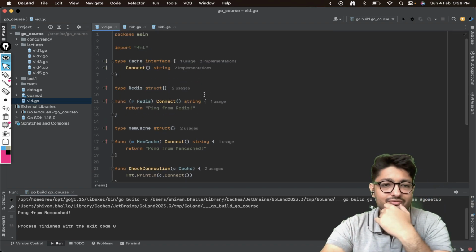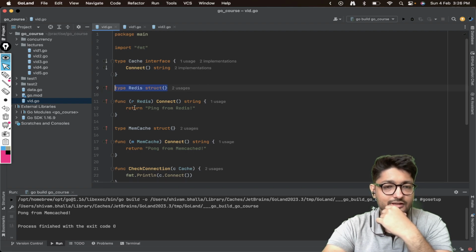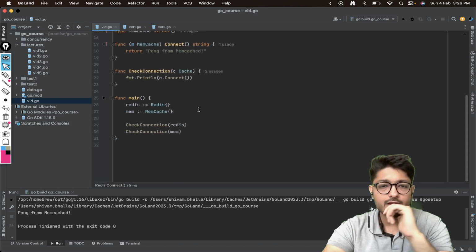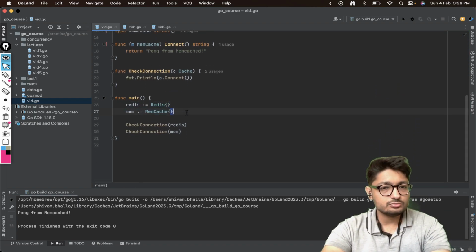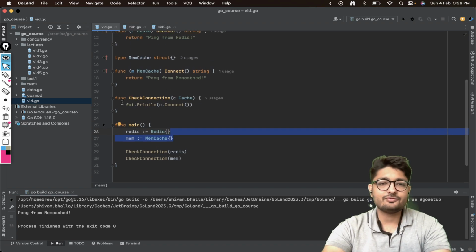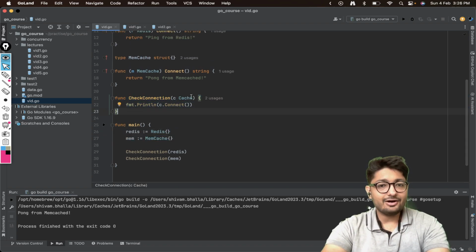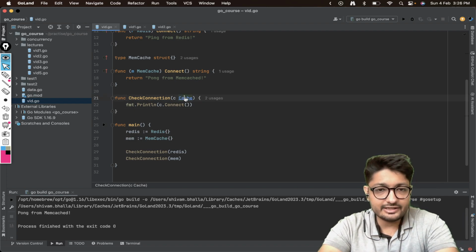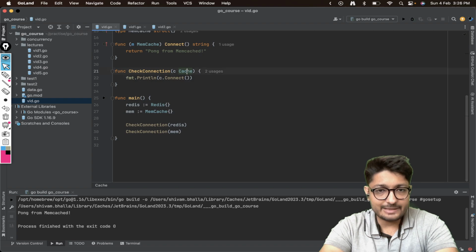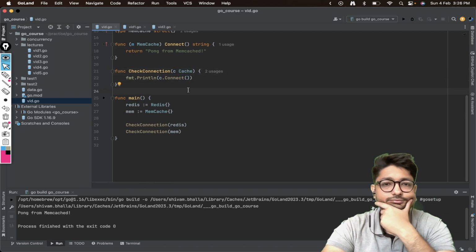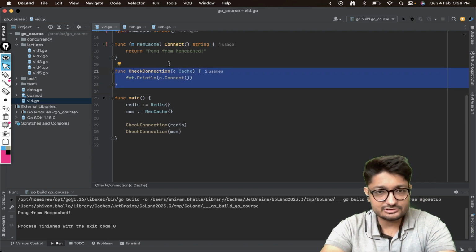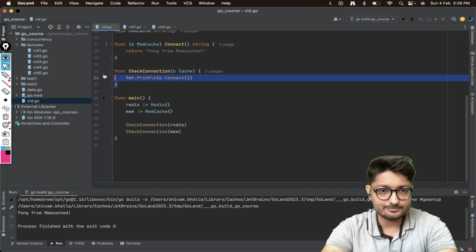Okay, so it's somewhat the same thing. As you can see, we have the Redis struct and the connect function from the cache interface, the same as before. What we have done now is create one more function. In the parameters, it is of cache type. As you can see, it is of that interface type, and because of that, I can directly call c.connect. Let's not think about the other code, just look at this function.